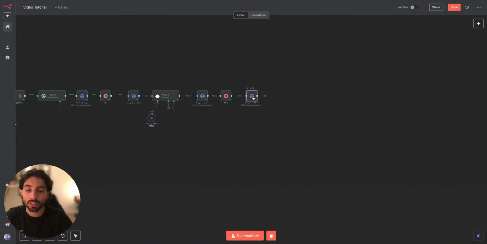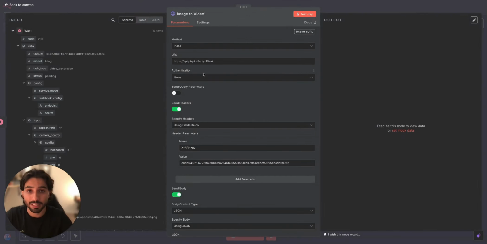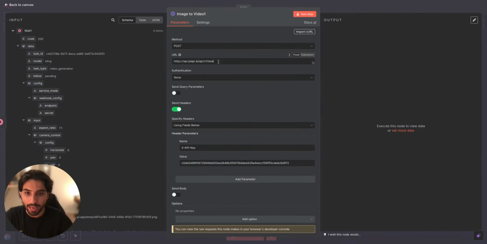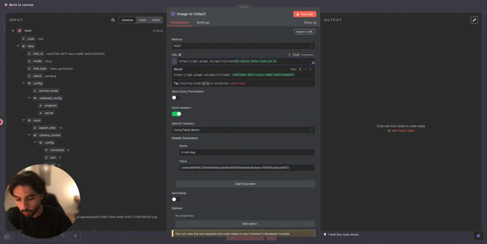We're going to connect it to the wait node, and we're going to do the exact same process that we did for text to image and image generation. So here, we're going to unclick send body, and inside here, we're going to feed the task ID. Now, all we have to do is wait for 5 minutes, and we're going to get our results back.